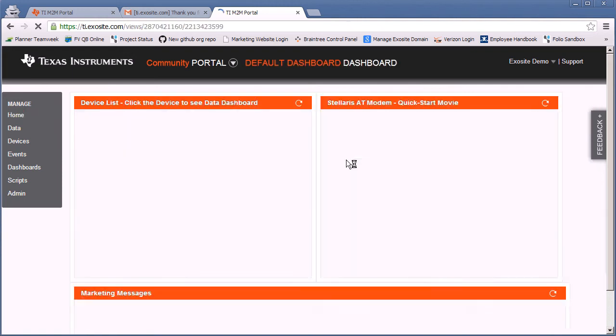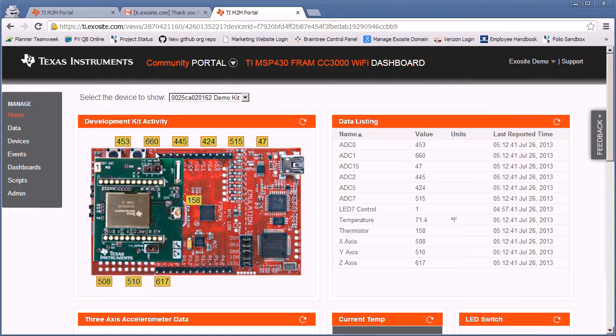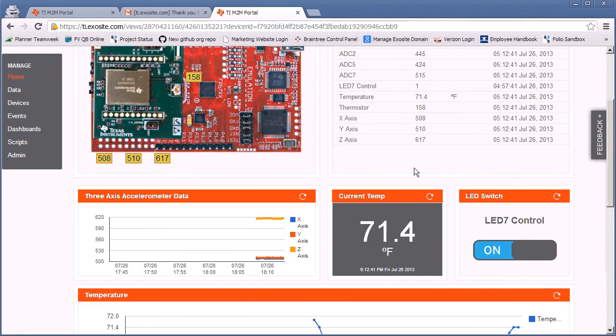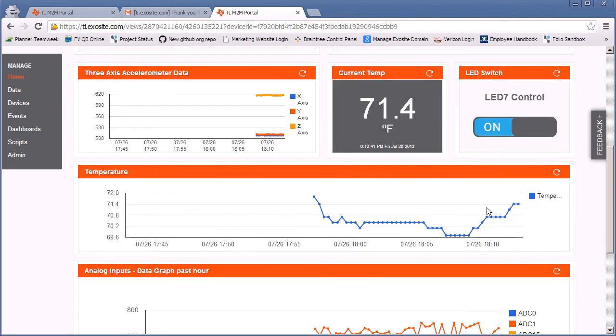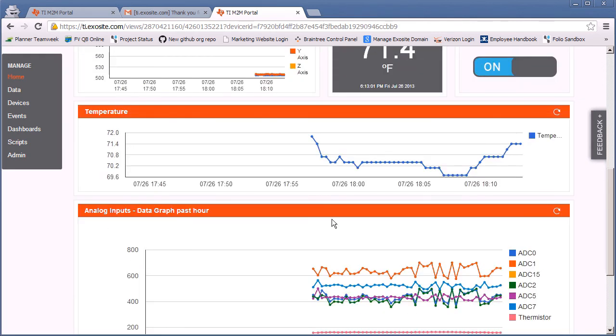It'll show us a success screen. And we can go back home, and now you'll note that we see the device listed in the device list over here. So no matter how many devices you add, we'll show always there in the device list, so you can select it. And here we can see our data already coming into our kit. We can turn LEDs on and off and see analog to digital data, thermistor data, acceleration data, that sort of thing. So that's how easy and fast it is to get started.